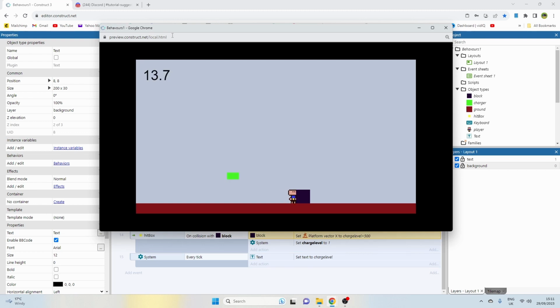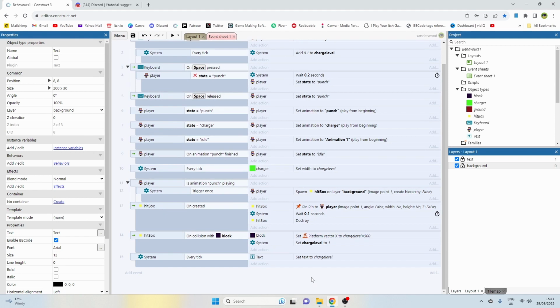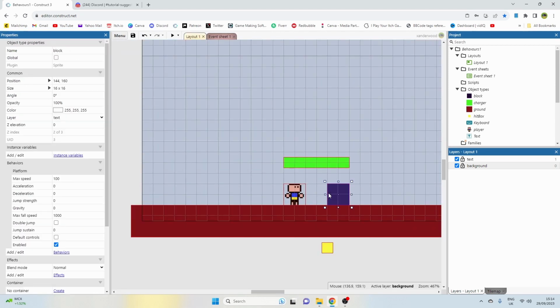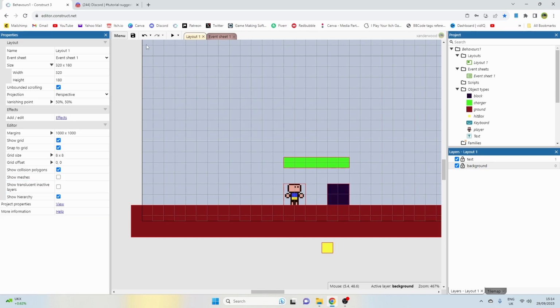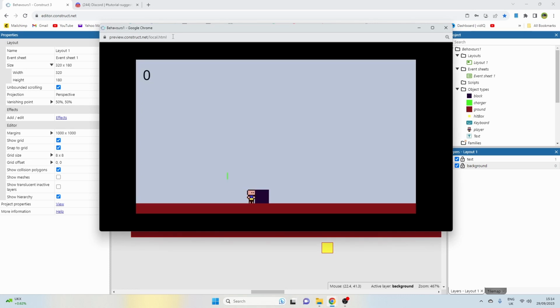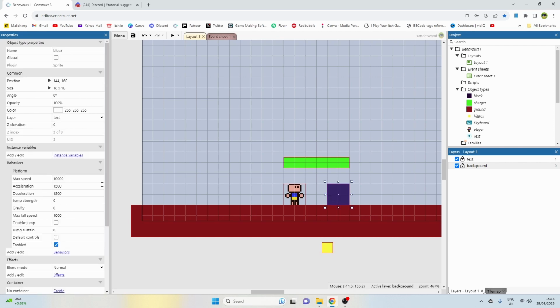Let's give it a good charge. It's just giving it the tiny little beans. It's enabled. Oh, it's because the max speed is 100. That's probably what it is. It's only doing it to the max speed. So let's take the max speed up to 10,000. How stupid. Of course, the platform behavior was disabling me. There we go. Of course, how stupid. What an easy, stupid thing that I didn't think of.